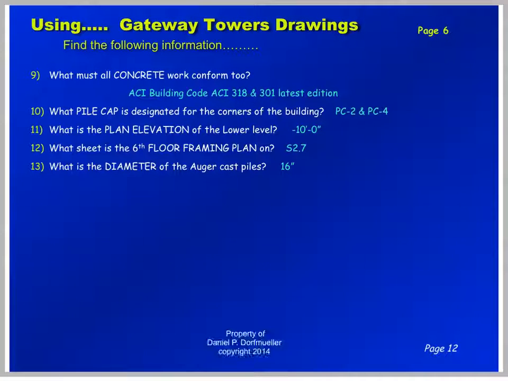Number 9, what must all concrete work conform to? And that is the ACI Building Code, ACI 318-301, notice always latest edition. What pile cap is designated for corners of the building? That would be PC2 and PC4. What is the plan elevation of the lower level? Minus 10 foot 0 inches. What sheet is the 6th floor framing plan on? And that is S2.7. And what is the diameter of the auger cast piles? 16 inches.